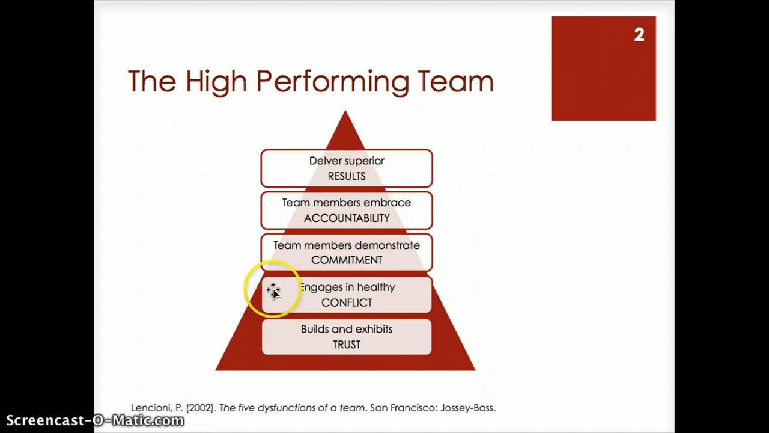Teams that build and exhibit trust are able to engage in healthy conflict. And this conflict is, I suppose I could put this in quotation marks here. Really, you might also label this engage in healthy disagreement. So a team that trusts one another is willing to engage in conflict with one another. They're willing to disagree with one another. They're willing to have healthy conversation about concepts and issues and figures with which they disagree. And they're not afraid of hurting one another.